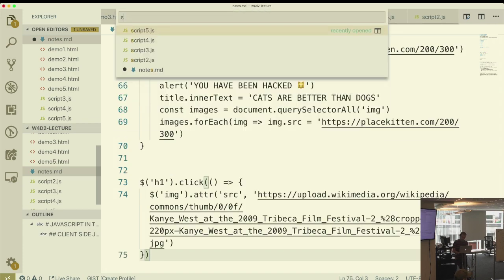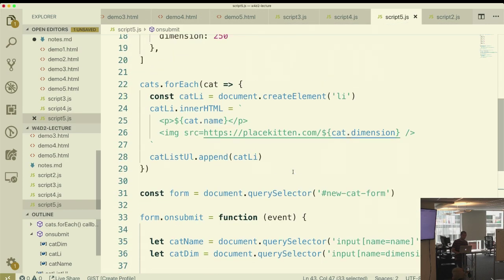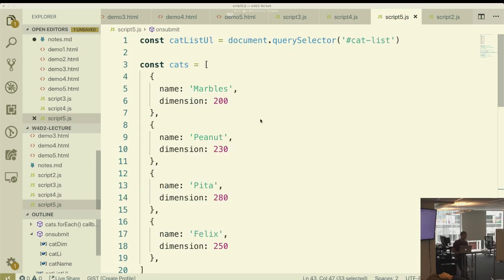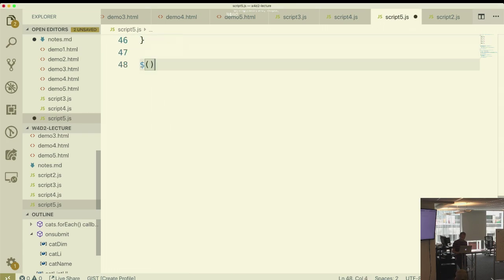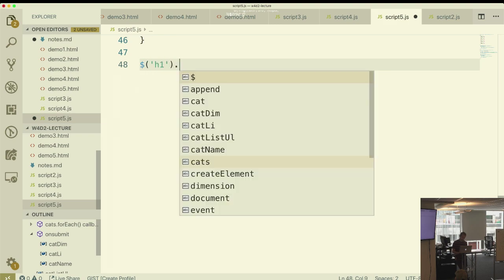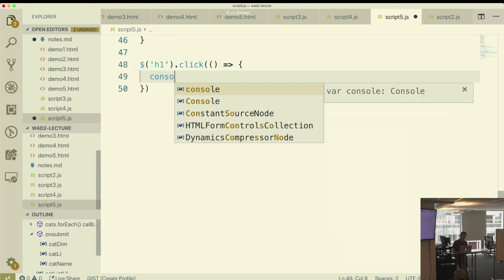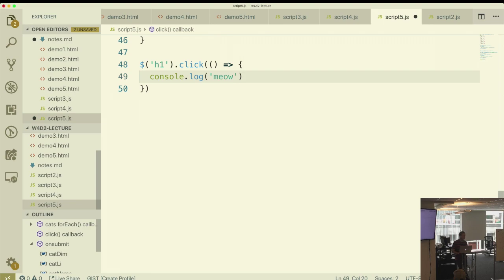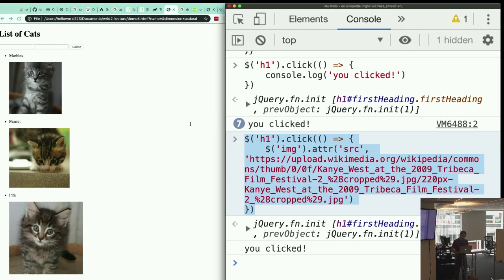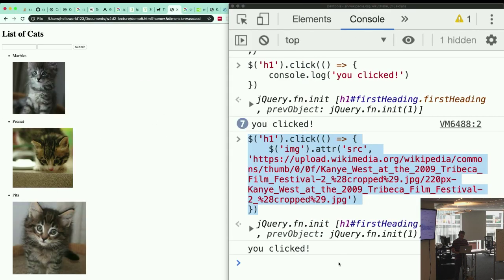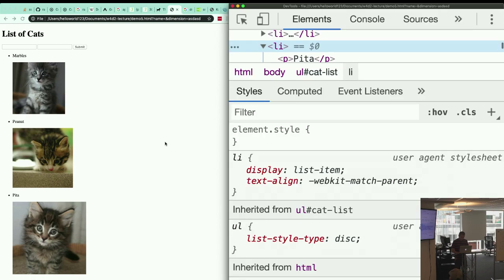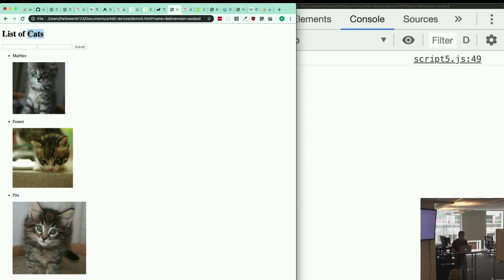So if I go to my script 5, what I can do in my script 5 is write code to run using jQuery. Right? So in here, for example, I might say, when somebody clicks on the H1, I want you to console.log meow. Right? That's what I want you to do. I'm going to see here that now every time that I click on the H1, I get a meow.